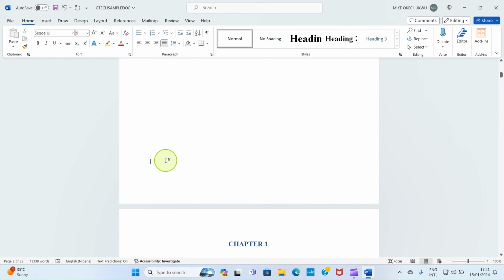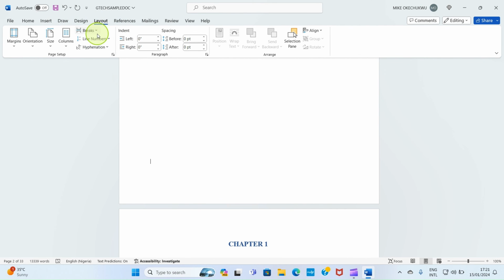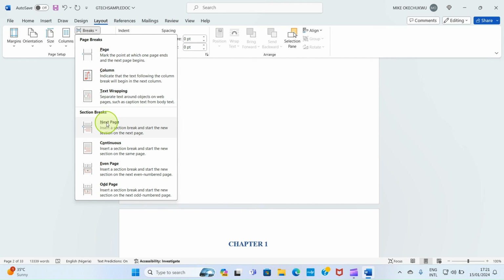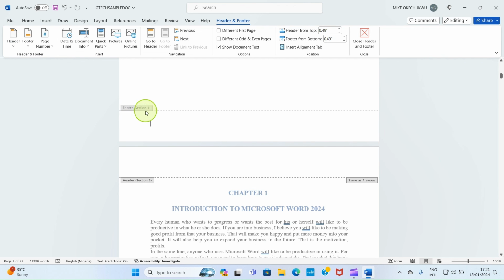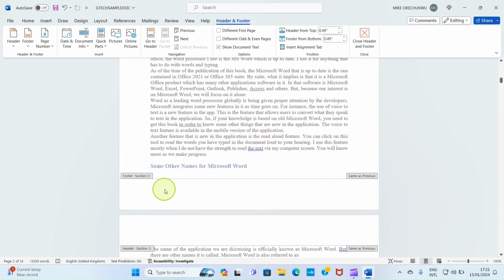For me to assign a section, to break this document into sections, I'll click on layout, then I'll select the option break, then I'll click on next page. Now, with these simple actions, this document has been broken into two sections. For you to see if it's true, take your cursor to this footer area and double click there. You can see this report shows that this footer is section 1 and this header is section 2. So the whole of this down is section 2.